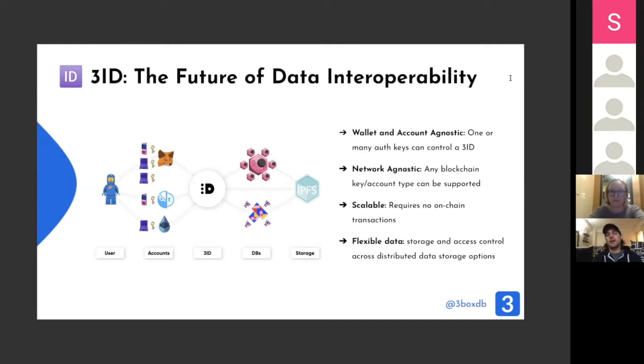So it makes data wallet and account agnostic. From the authentication side, it doesn't matter what you use, you can always control your data. And it's also network agnostic. Any blockchain key or account type can be supported, and even non-blockchain key and account types. So you're not only creating an interoperable data ecosystem on Ethereum, but rather across Web3, and in the future, even Web 2. It's scalable, so nothing touches the blockchain in 3box.